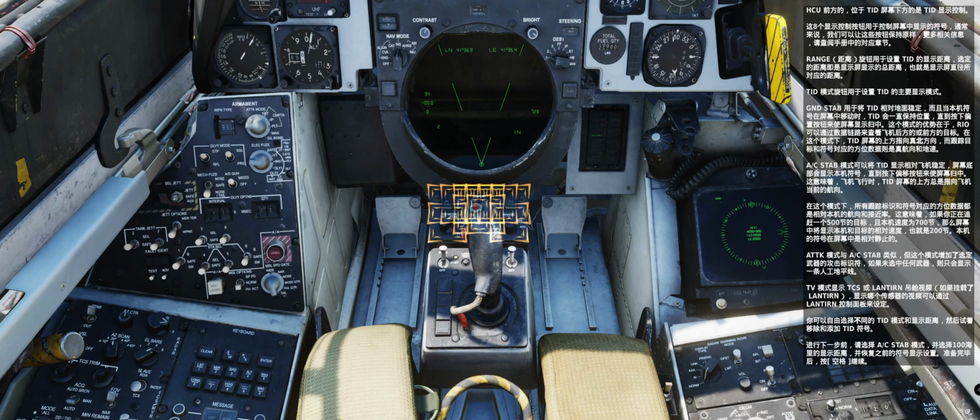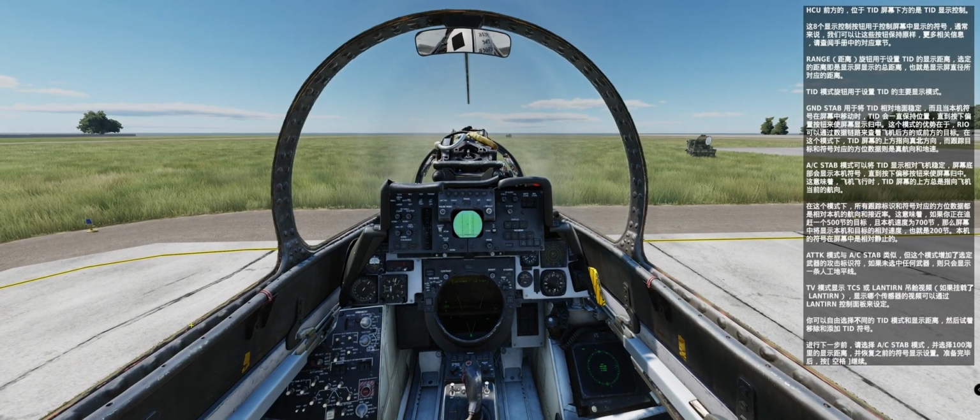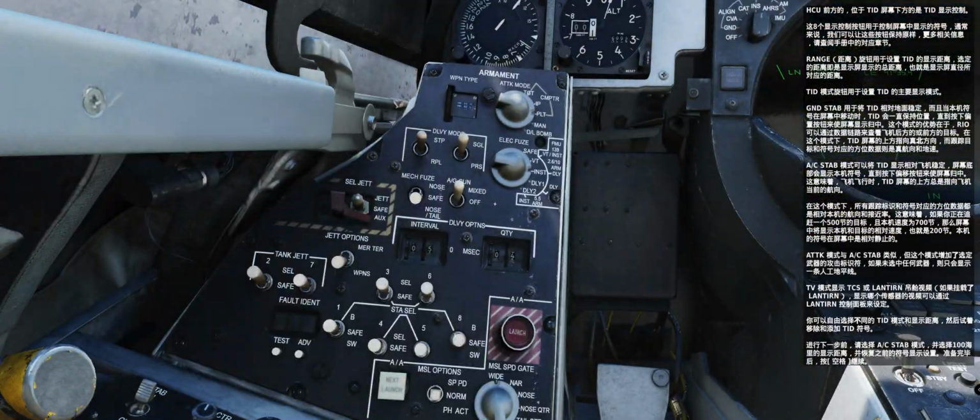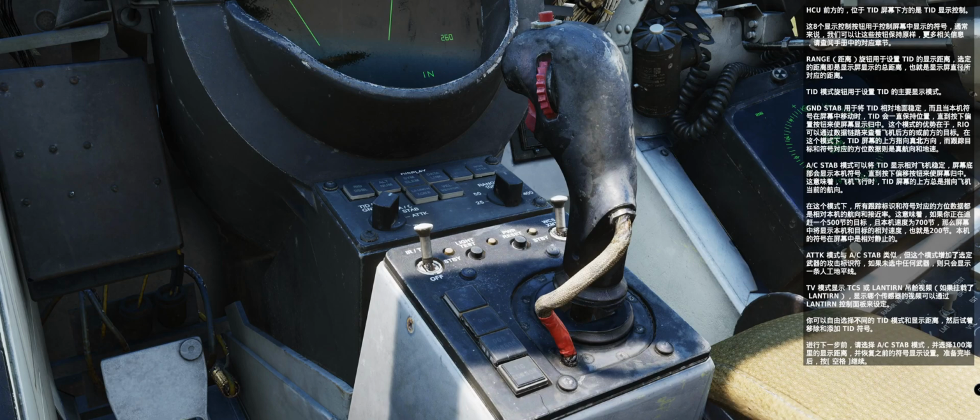In front of the HCU, and below the TID you have the TID display controls. The 8 display buttons control what symbology to display on the TID. Normally these can be left as is. Please refer to the manual for further detail. The range knob controls the set range for the TID, with the selected range corresponding to the total range shown across the display, i.e. the diameter of the display.